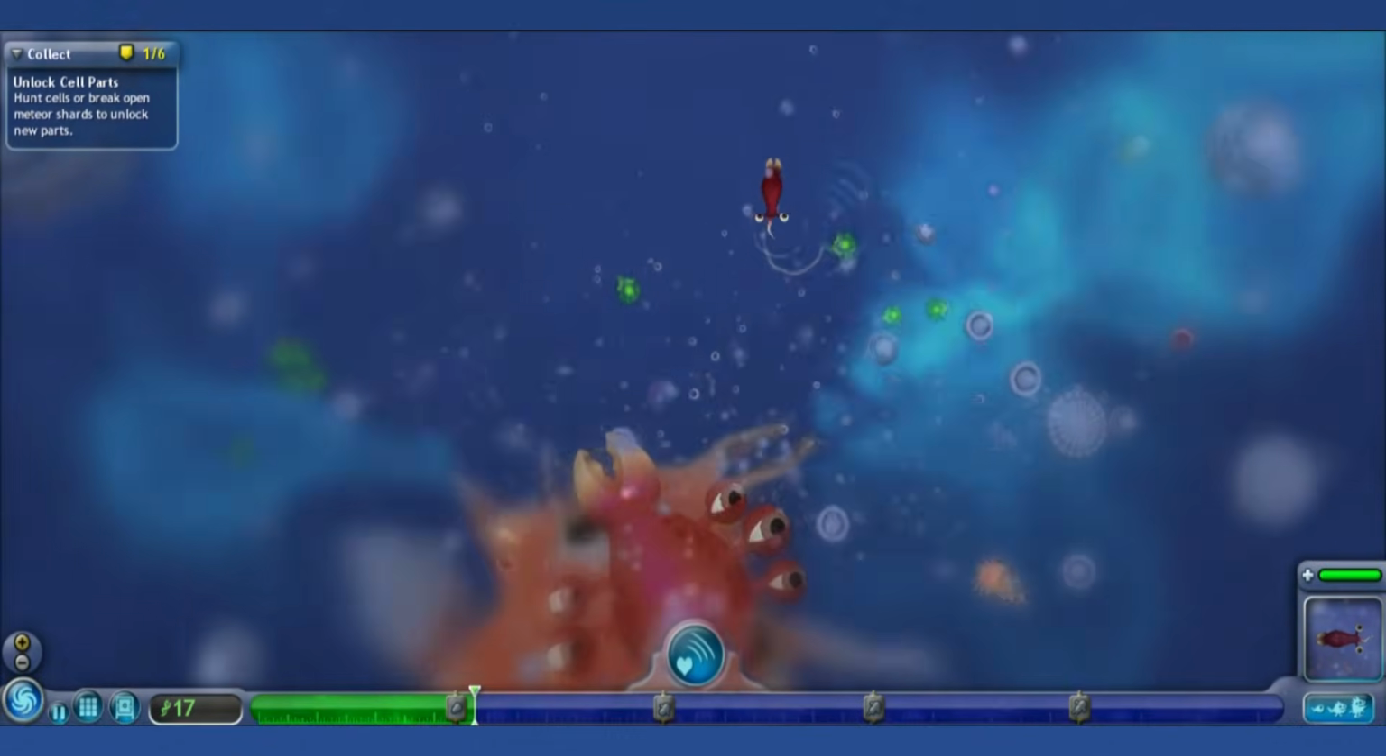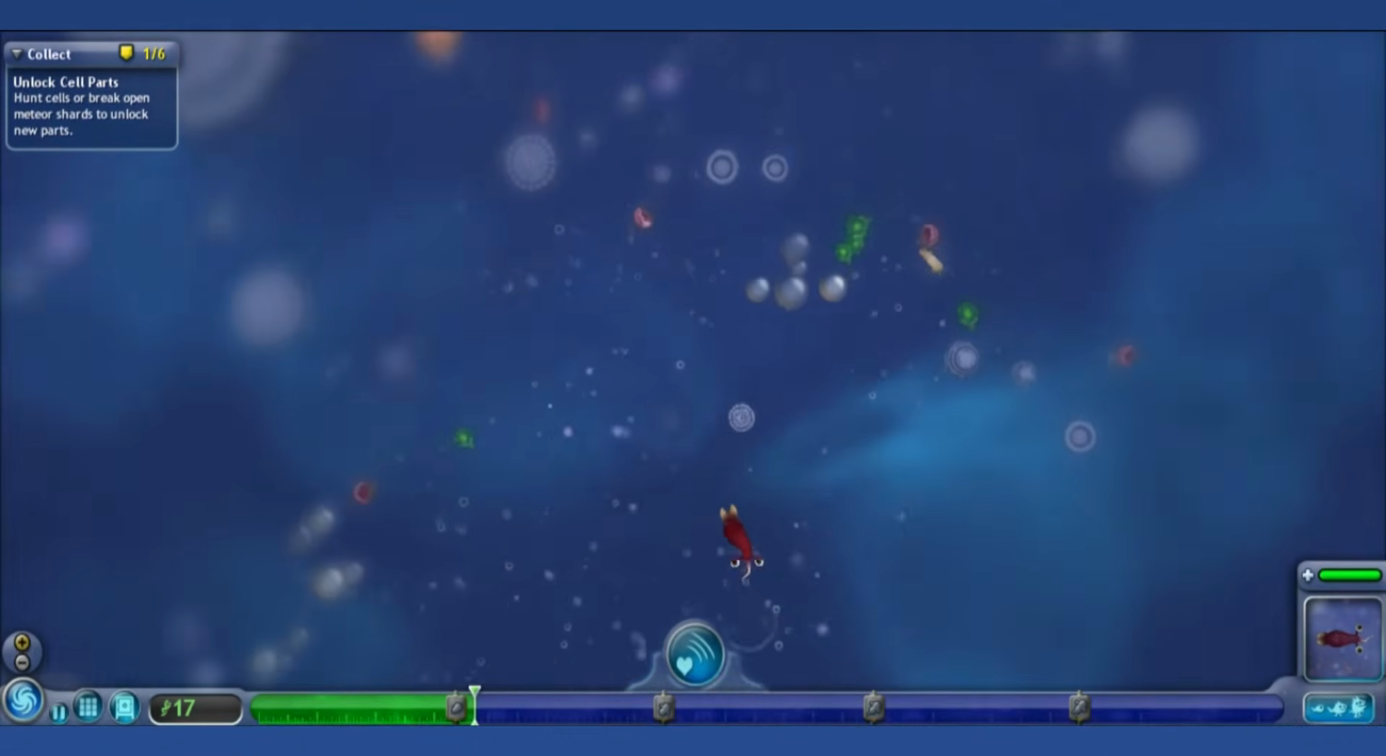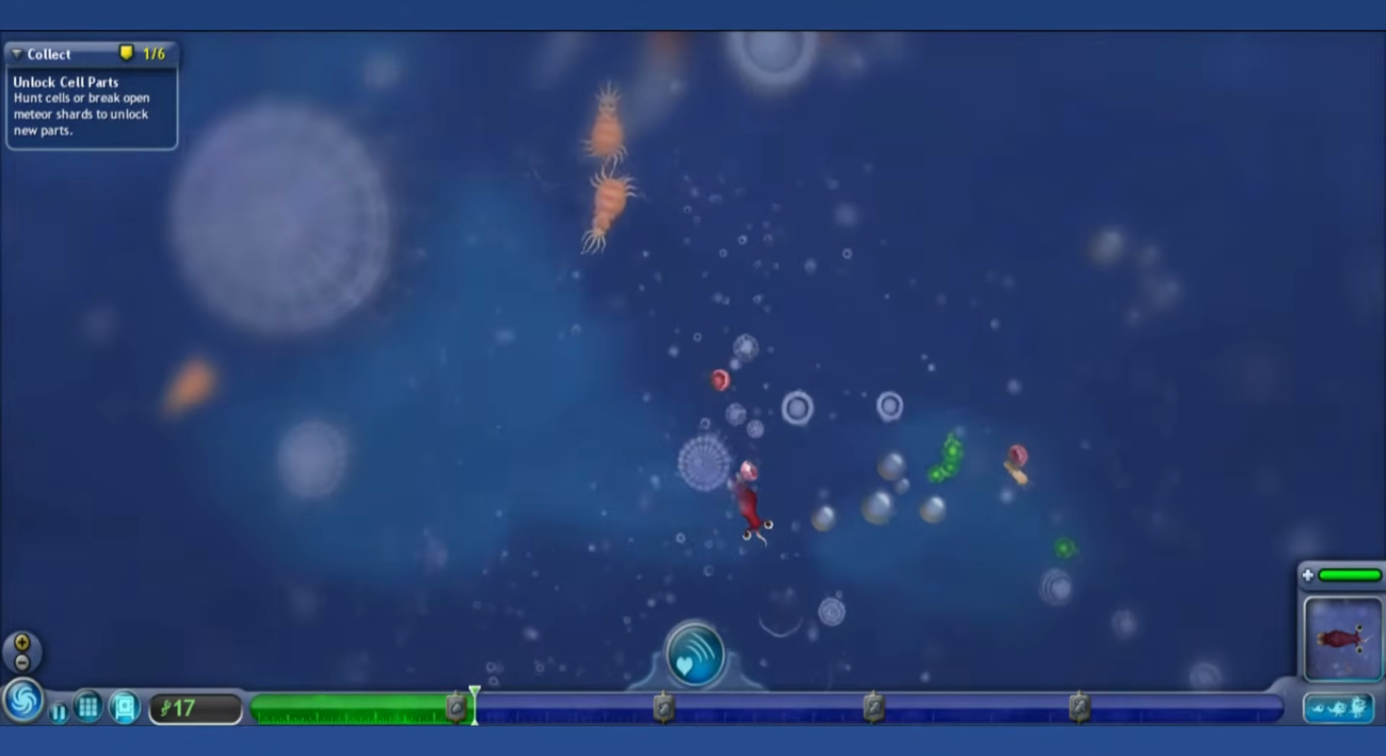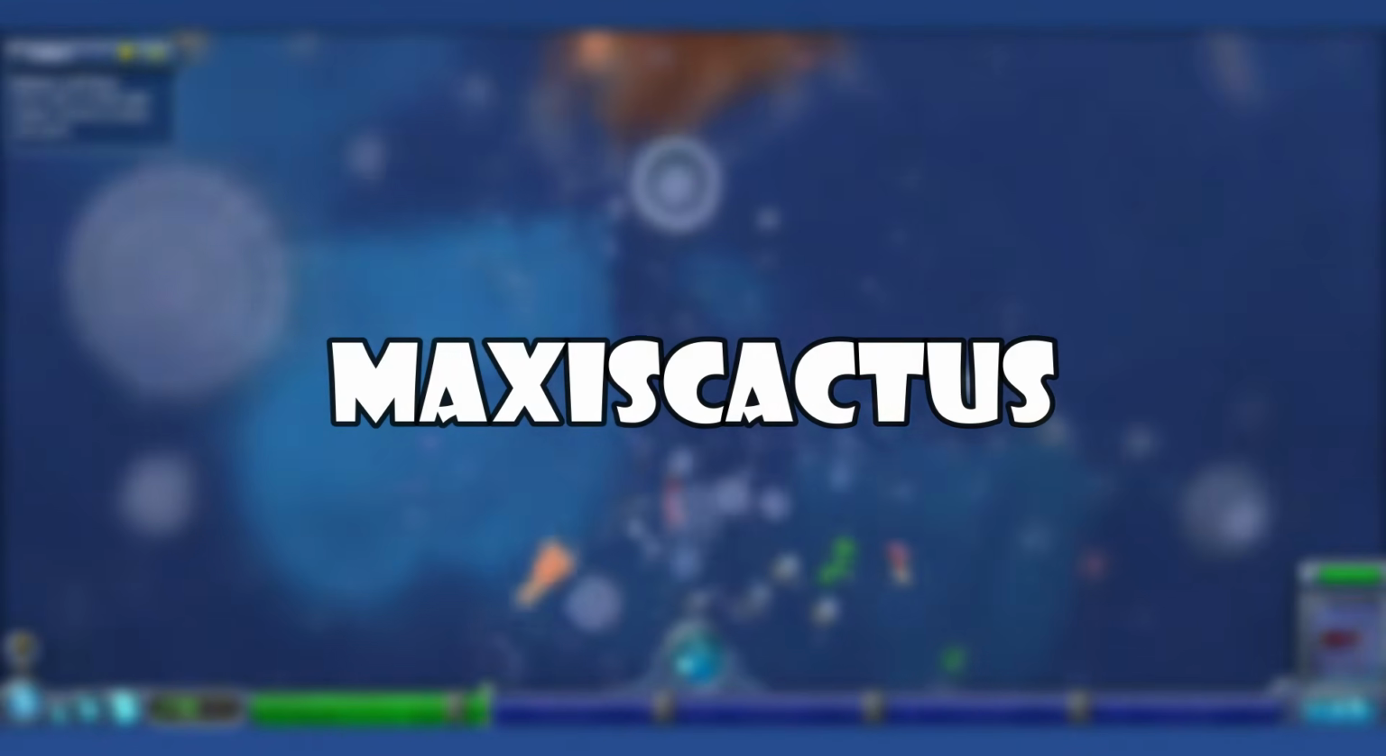While in reality this is just one huge coincidence, I thought the connection with the endosymbiotic theory found in the comment was kinda interesting. Maxis Cactus.